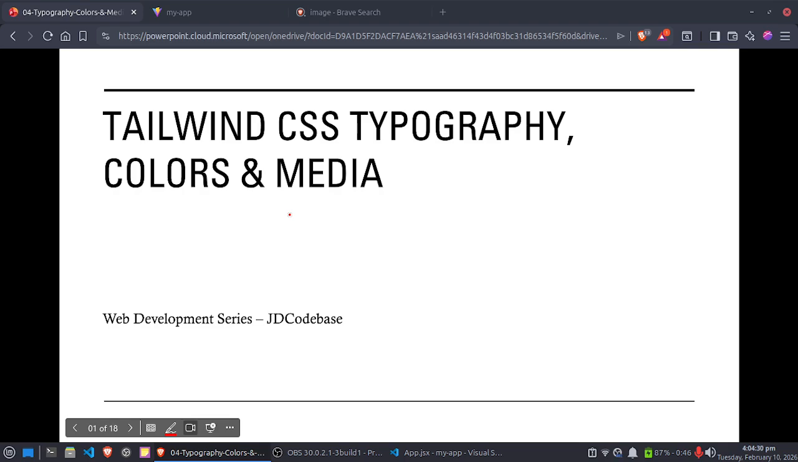In this video, we are going to talk about Tailwind CSS typography, colors and media. Now, if you are new to Tailwind, this topic is very important because typography and colors are something you use on every single website. Most beginners think Tailwind is hard because there are too many classes. But once you understand why these classes exist, Tailwind actually becomes very easy. So I will explain everything slowly, step by step in this video, these typography, colors and media.